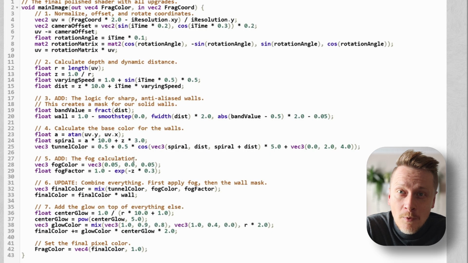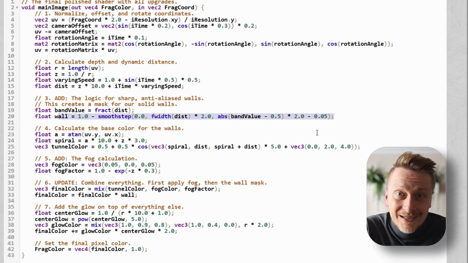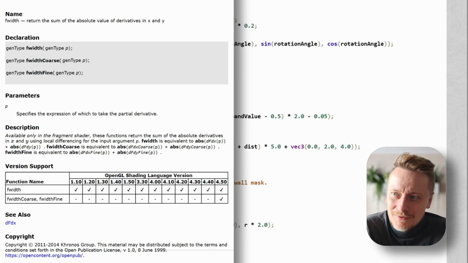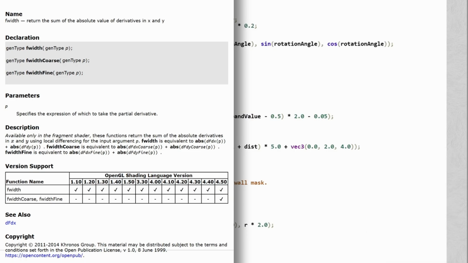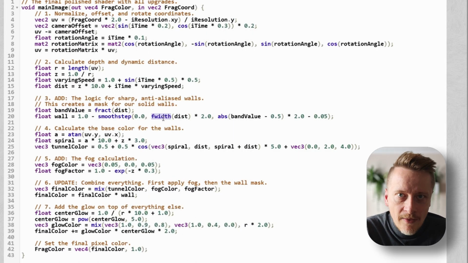The solution is a smart blur that only affects the problem areas. We can achieve this with one powerful line of code. This line uses two superhero functions to eliminate aliasing. First is fwidth, which is the detector. This function is key to detecting how fast our pattern is changing at any given pixel. In the distance, where the rings are squished together, fwidth reports a large value, telling us, warning, high frequency detail ahead. Up close, it reports a small value.